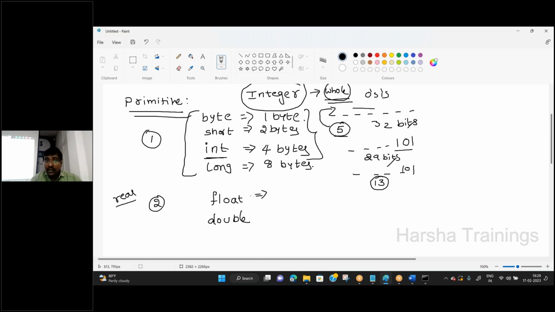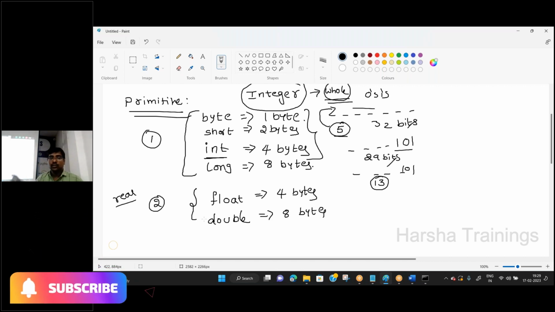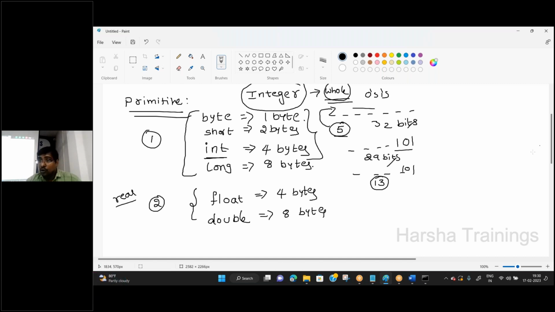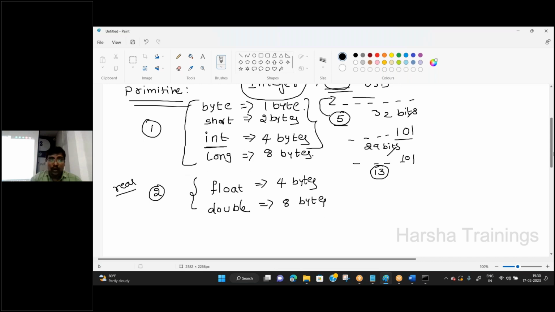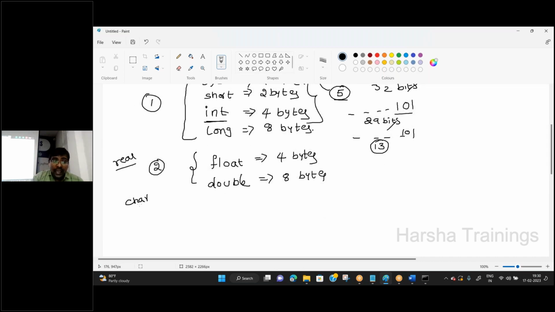Everyone remember the names. If anyone knows C language, it is very easy. If you are fresher to Java, remember this name. The size of float is 4 bytes. The size of double is 8 bytes. These two are used to store the real numbers. So total how many? 4 plus 2, 6.